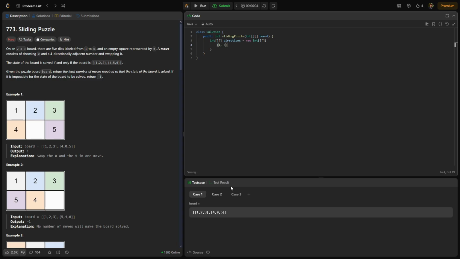So the first is 1, 3. The next possible move is 0, 2, 4. Next is 1, 5. Next is 0, 4. Next is 1, 3, 5. Next is 2, 4. So these are all of our possible directions we can traverse, of course. So that is our directions array.